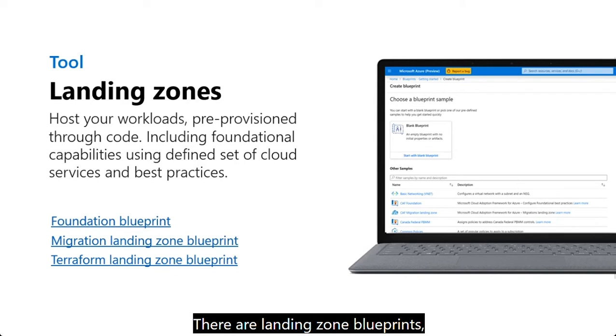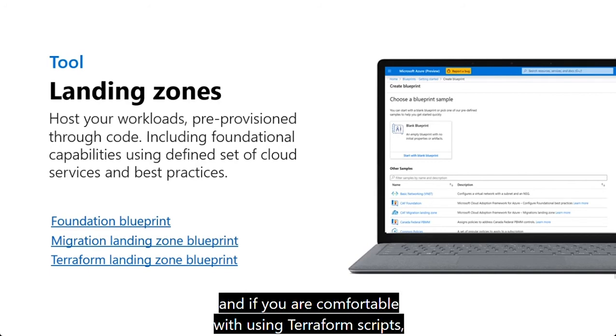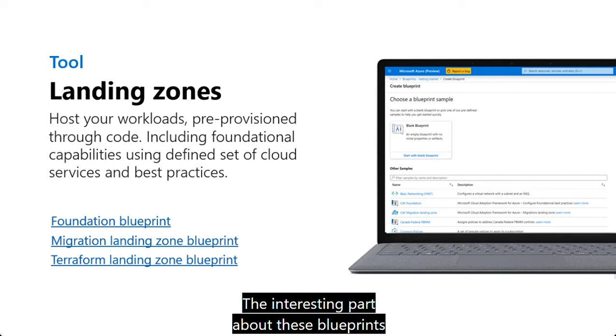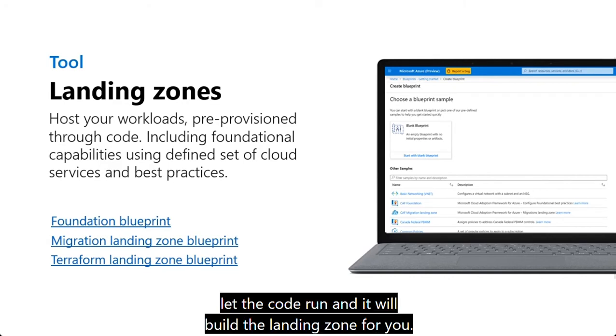There are landing zone blueprints. It can be a foundation blueprint. There's a migration landing zone blueprint. And if you're comfortable with using Terraform scripts, there are also Terraform landing zone blueprints. The interesting part about these blueprints is that a large portion of them are actually code that you can run directly on Azure, and just simply sit back, let the code run, and it will build the landing zone for you.